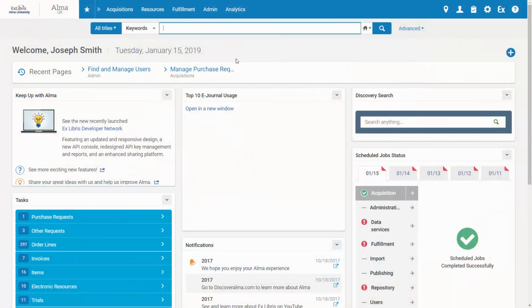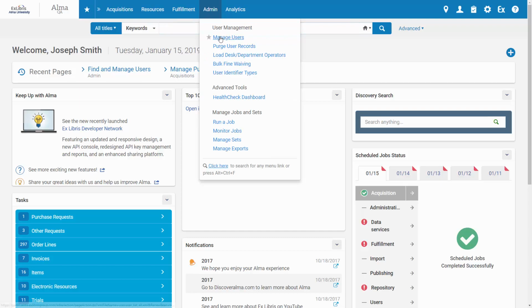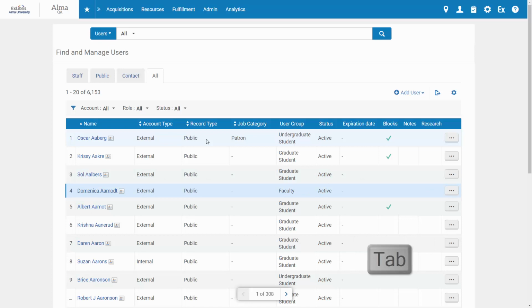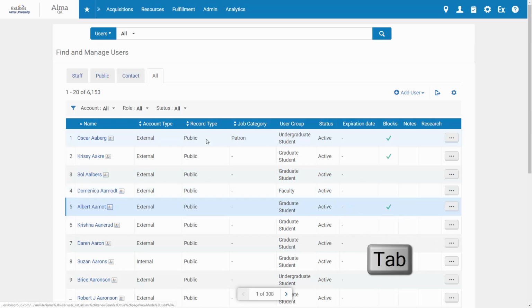Let's, for example, go to our list of users under Admin Manage Users. You can focus on the first item on the list by clicking on it, or alternatively by pressing Tab until you reach it. And now, pressing the up and down arrow keys, you can navigate between the list items. When focusing on a row, pressing Tab moves between the elements in that row.